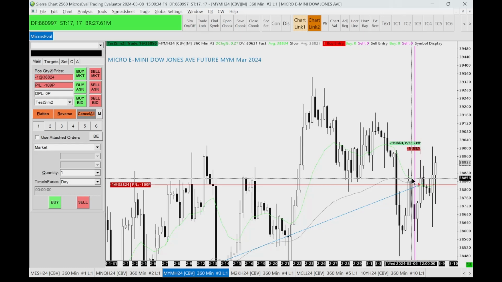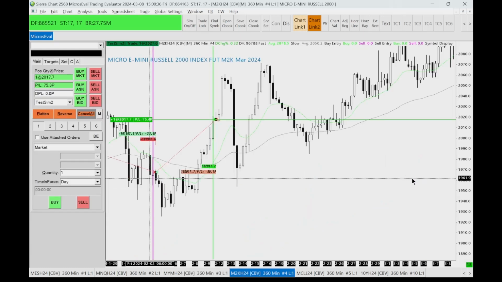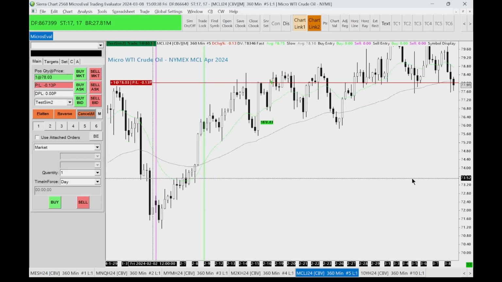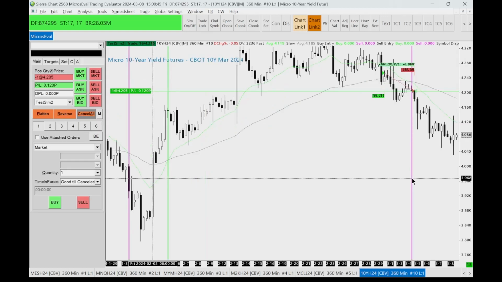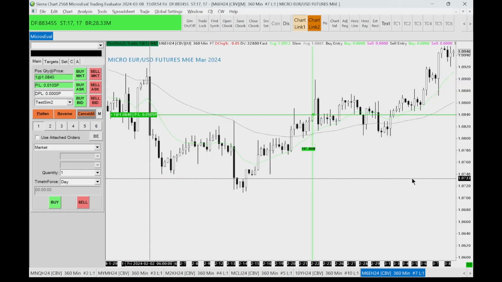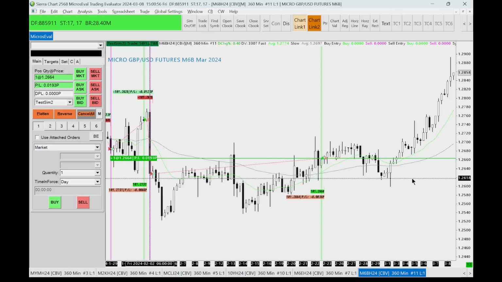But that's just the way these work. The Russell is also doing fairly well. Crude oil is kind of losing today. It did have a good trade before, right before when I rolled over, but it's there. This is a future I've never traded before, which is the 10-year yield future. And so that's different. It's euro, British pound.